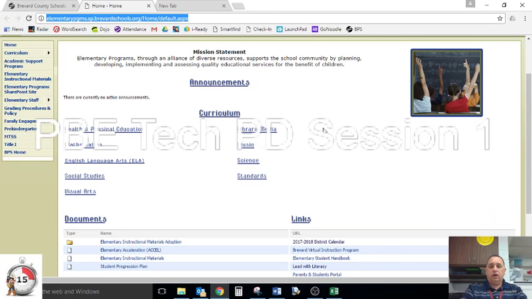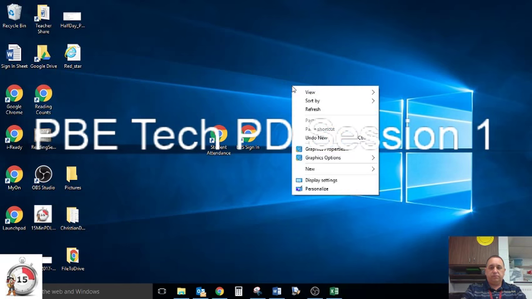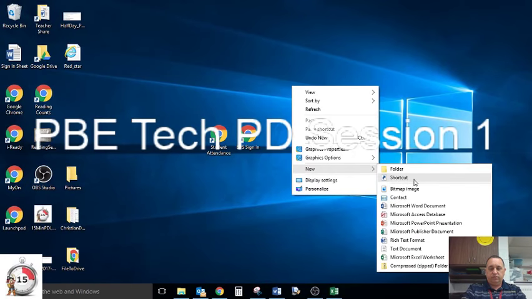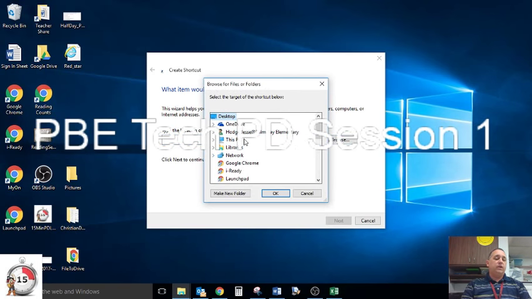And then right now that website is just kind of floating, so I can go back to my desktop, right click, and I want a new shortcut. So shortcut right there. And the first thing it asks is what do you want a shortcut for? And you can do two things. You can go in here and browse and have a shortcut to an actual file, if there's a file inside a folder somewhere, like deep in pictures, 2017, March.